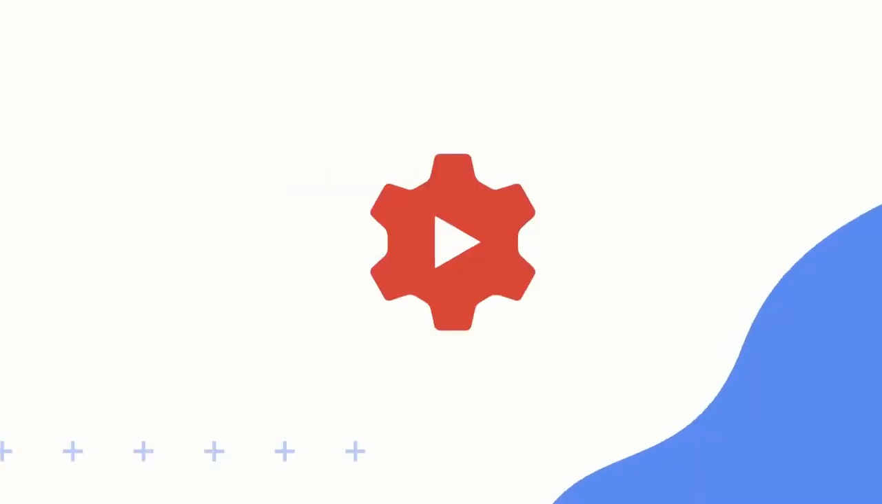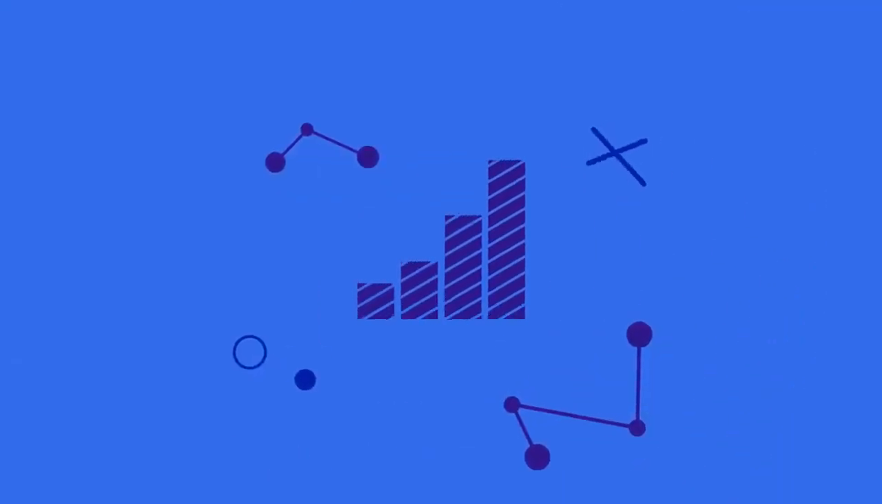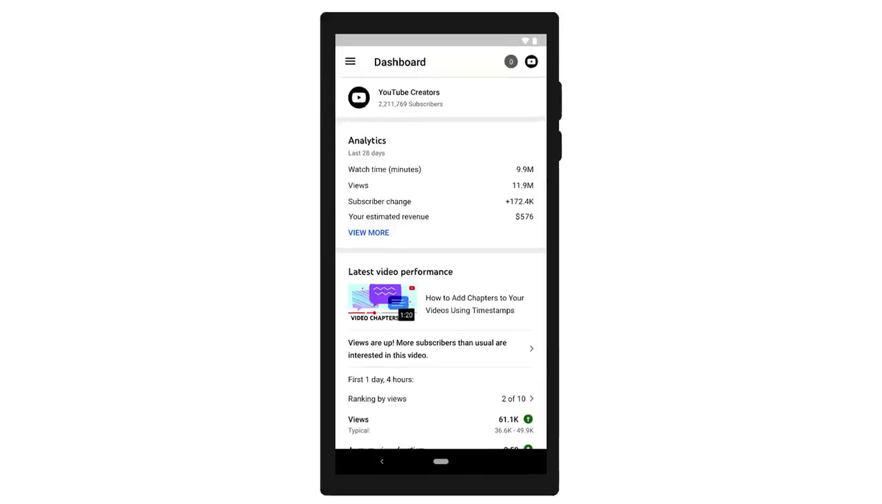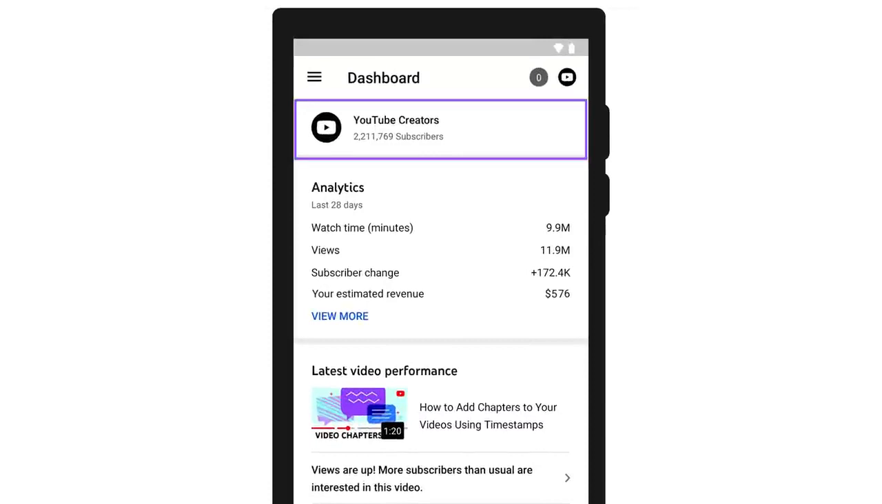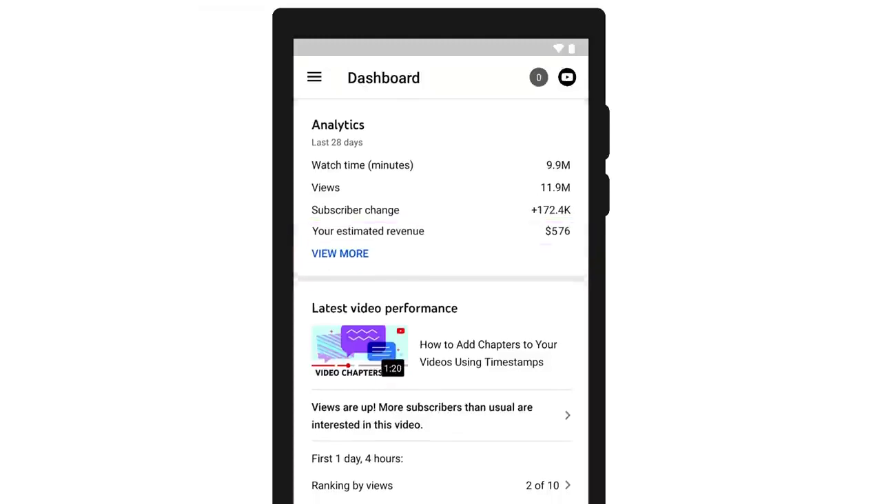The YouTube Studio mobile app provides at-a-glance and in-depth analytics to help you analyze your videos and your channel. From the YouTube Studio mobile dashboard, you'll get a quick glance at your overall channel analytics. Here, you can see your current subscribers and a summary of your watch time, views, and subscriber change in the last 28 days. You'll also see your estimated revenue if your channel is monetizing.